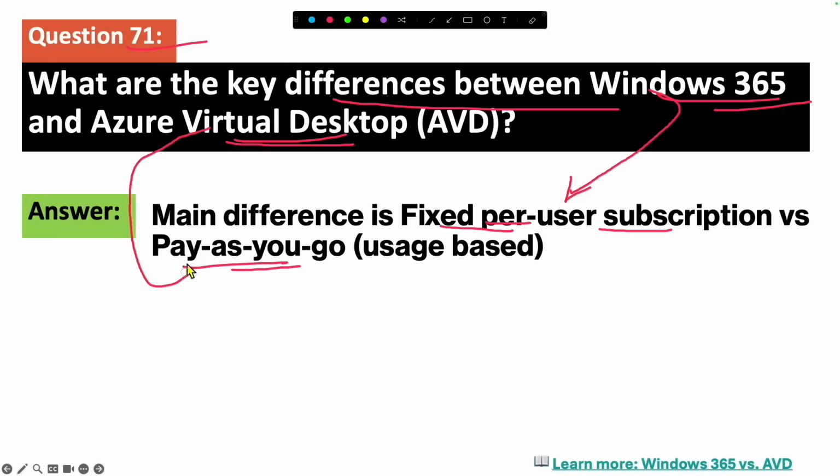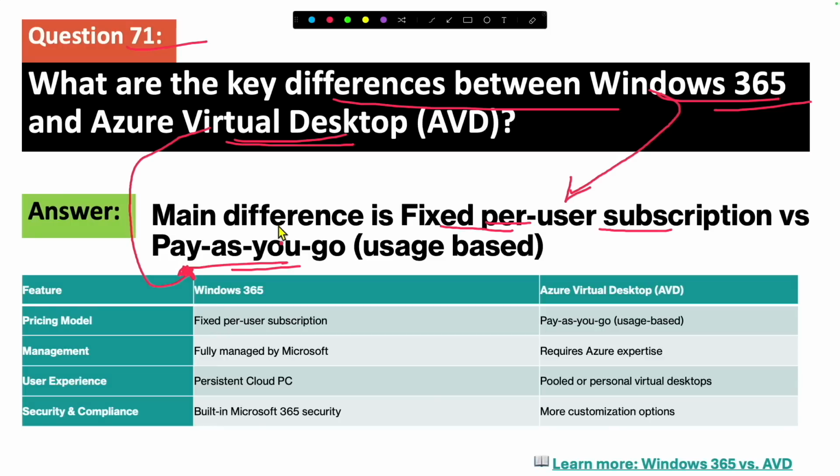AVD is pay as you go because you are building it from scratch. So it can be volatile unless you have a fine-tuned, well-defined, optimized environment with a lot of automation. It is very difficult to predict the price. So that is the main difference. Additionally, I have put together a few things to understand a few additional aspects. The first one is pricing, the fixed one versus pay as you go.